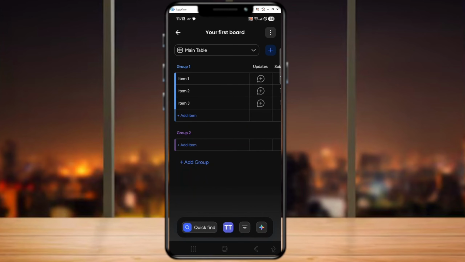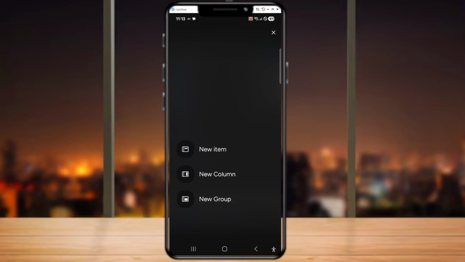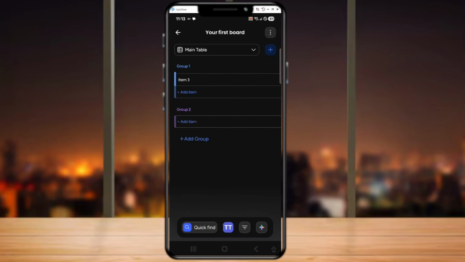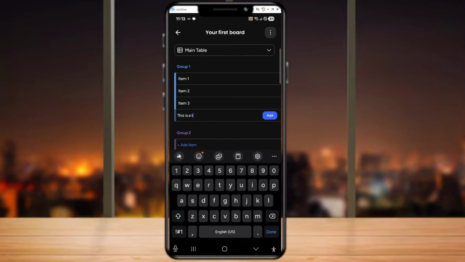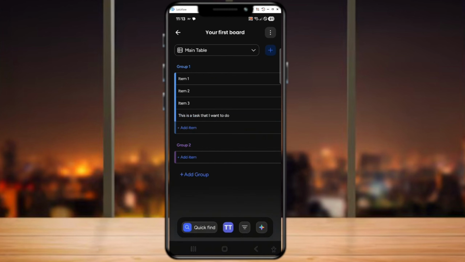Next to the table, you are going to find the plus, and you can add a new item, new column, or a new group. So let's start with the new item. As you can see, we have the text here, so I can write, this is a task that I want to do. I can click add here.